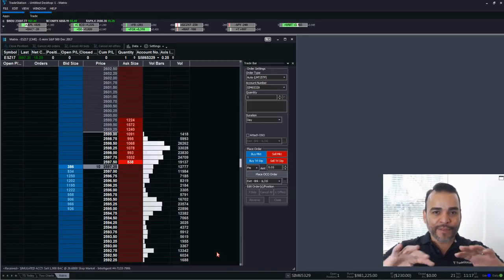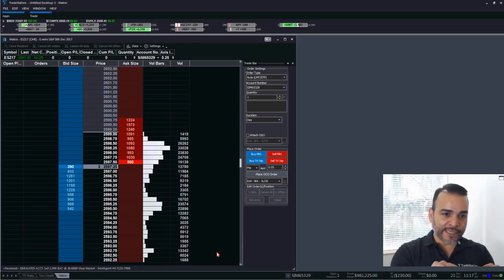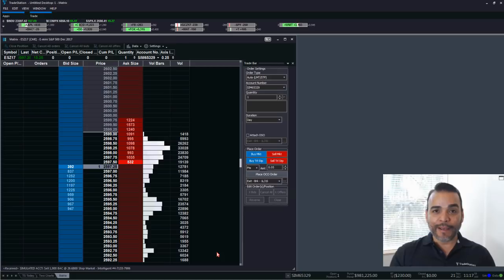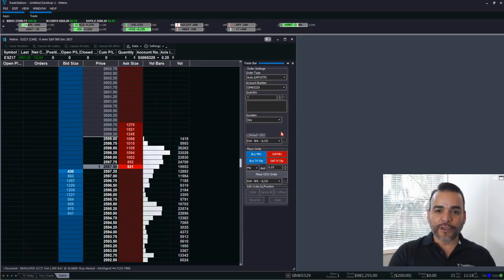But now I want everything to be inclusive, where when I send my buy order, it automatically has my target and my stop. So that's really a trade that I can set and just forget about it because I know it's being monitored by TradeStation. So what I do here is I'm going to put a check here where it says attach OSO. For some, this is familiar territory. For some of you, this is brand new.